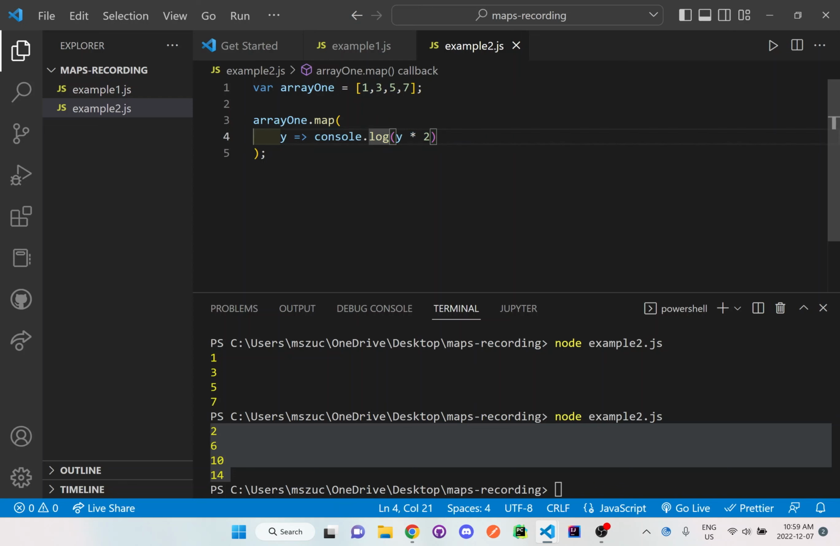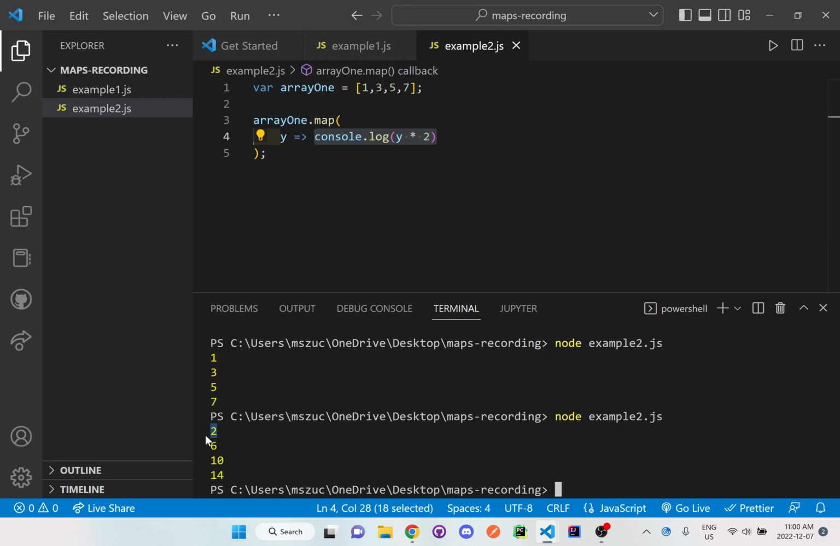So we're console logging y multiplied by 2, so y is the number 1 right now, and multiplied by 2, that is number 2. And then we get to the bottom here, and you can see when we console log this first one, we do get the value of 2. But once it gets to the bottom, it's like, oh, we're at the bottom of this .map method. Okay, let's go back up to the top again.